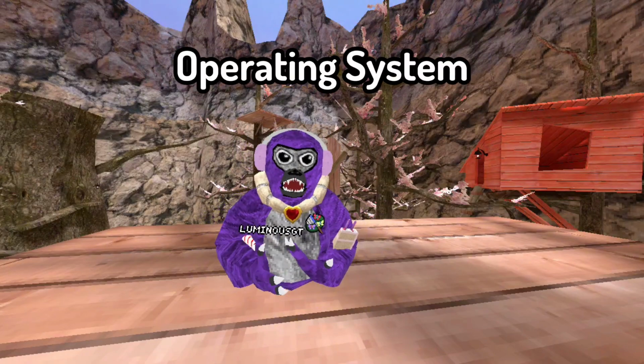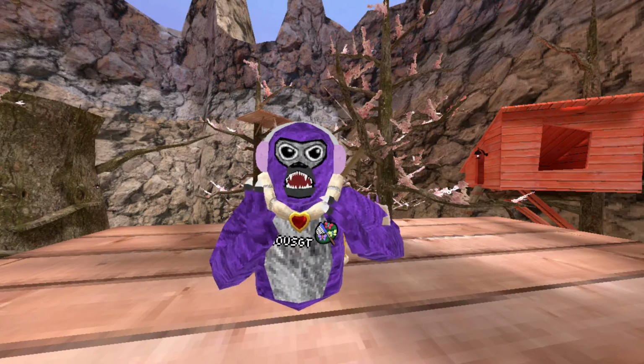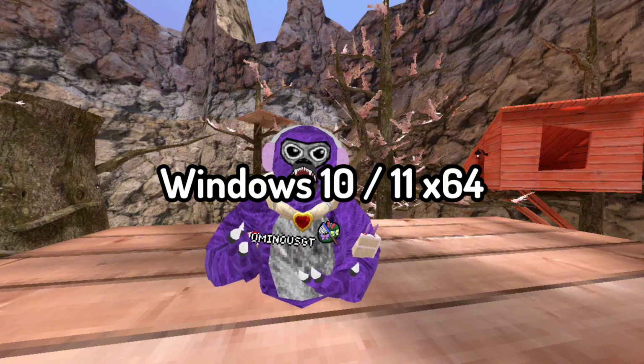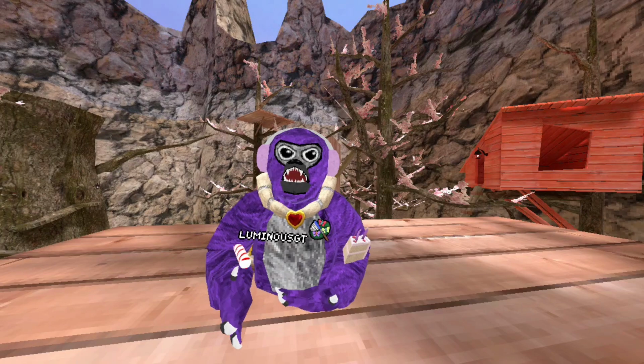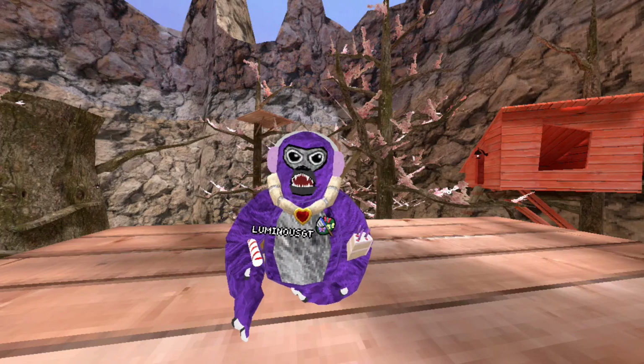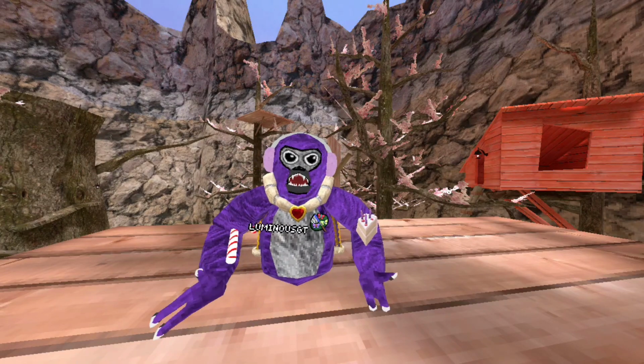Lastly is the operating system. Which operating system do you need to have? So you need to have Windows 10 or up, which is Windows 11, and if you have Mac OS or Linux, then I'm very sorry to you, that you are very, very cool. And let's get actually to the tutorial.